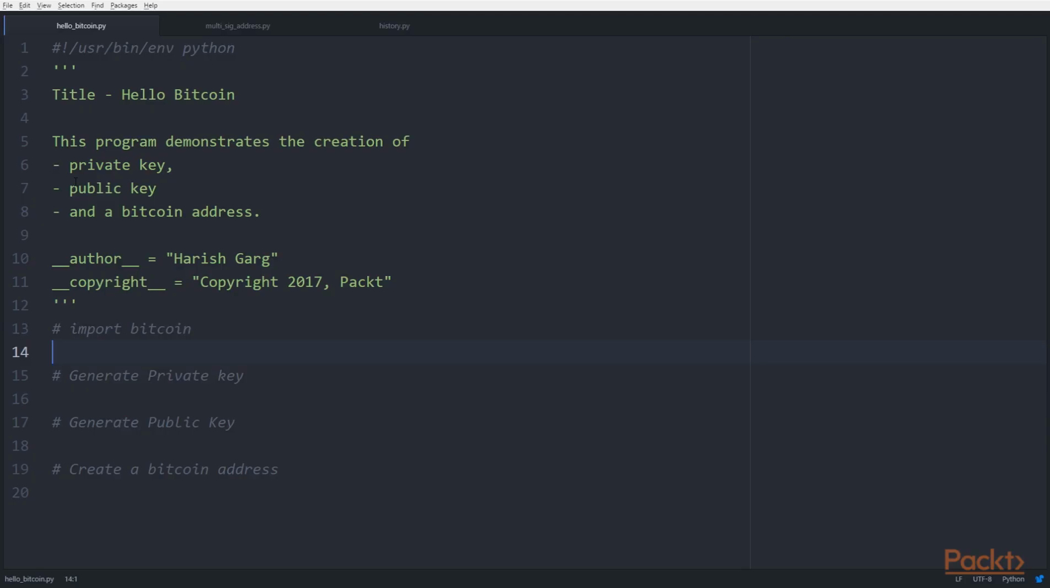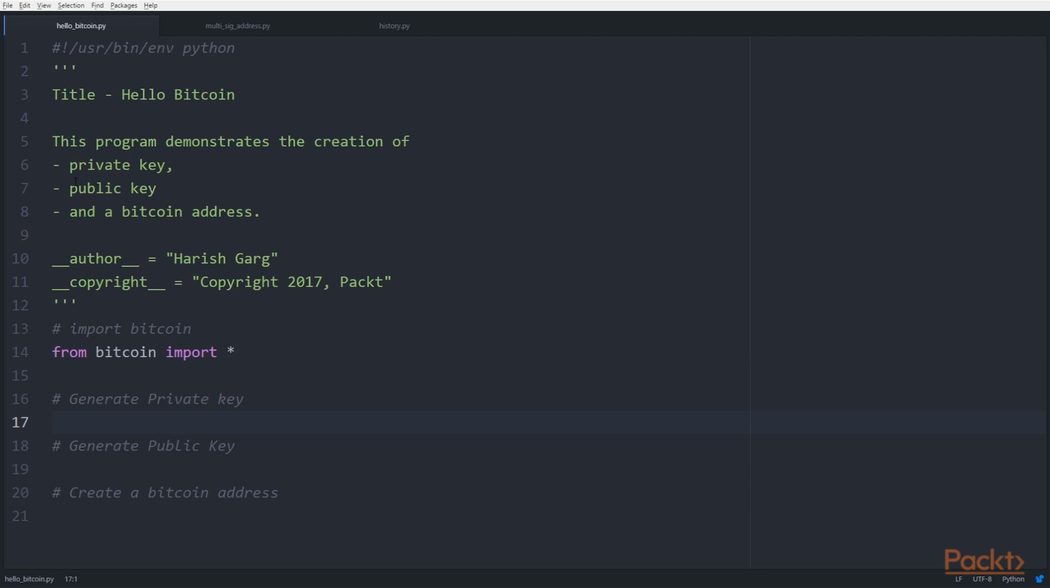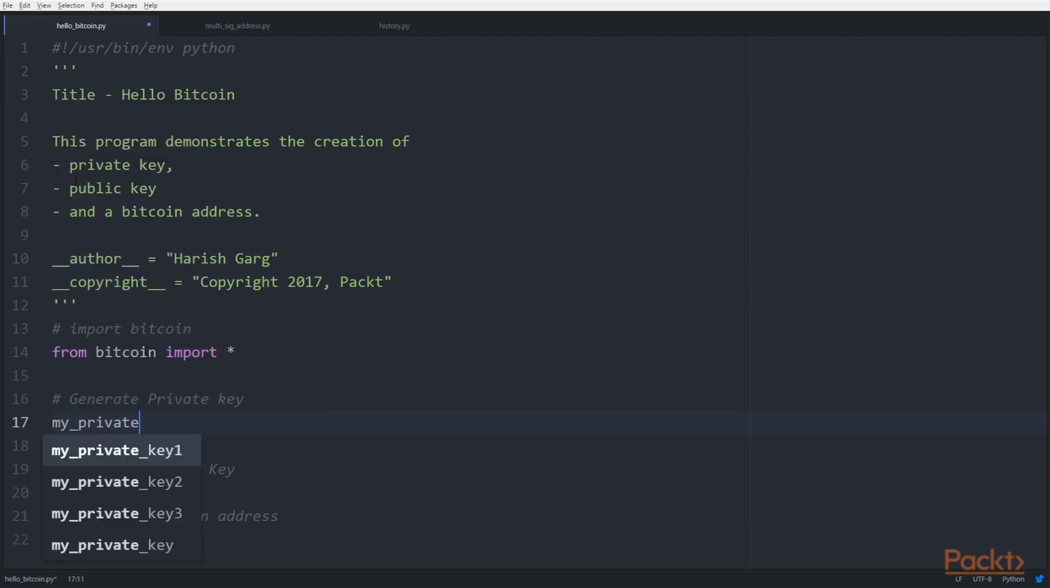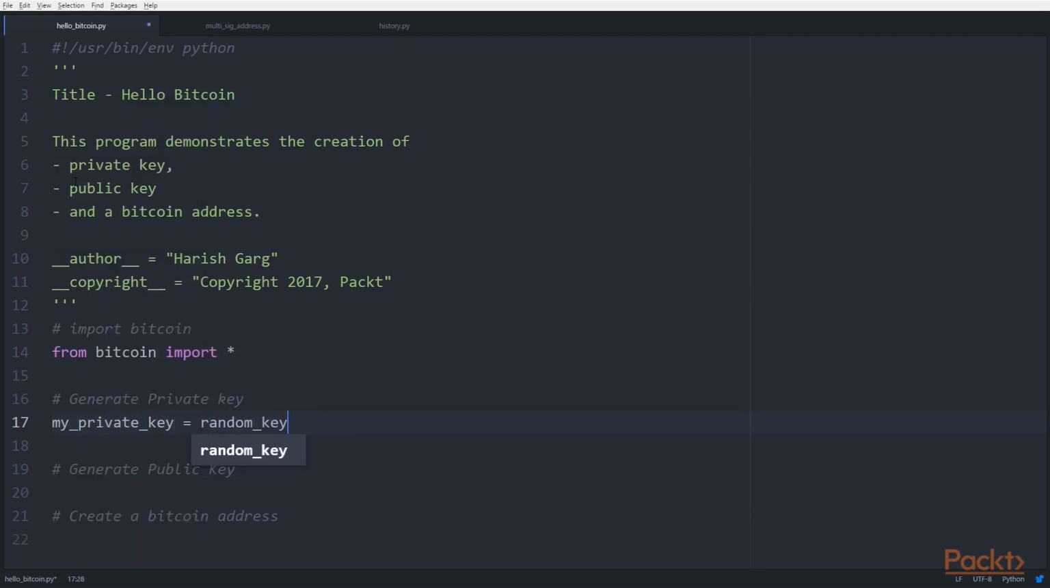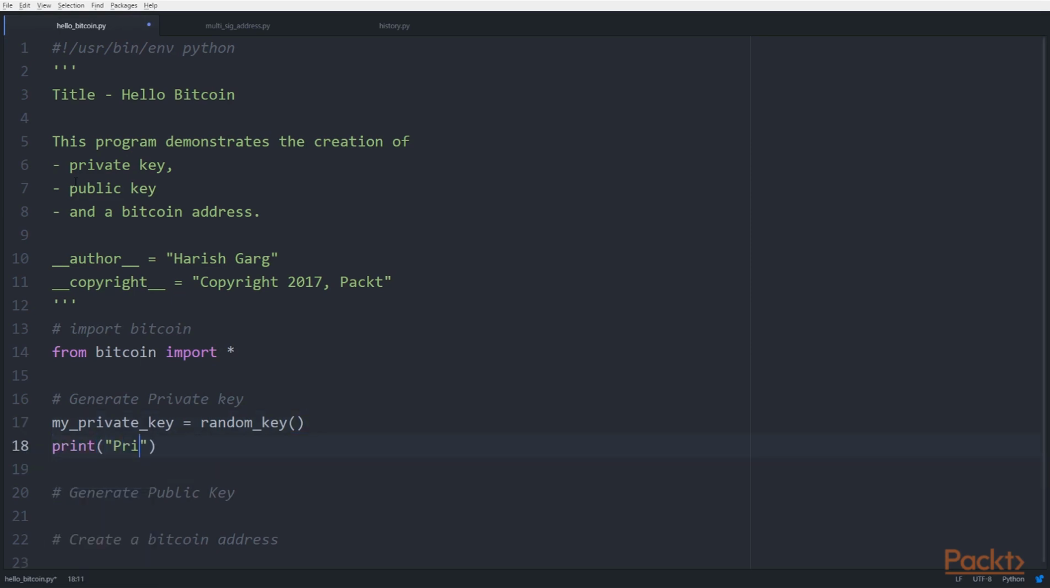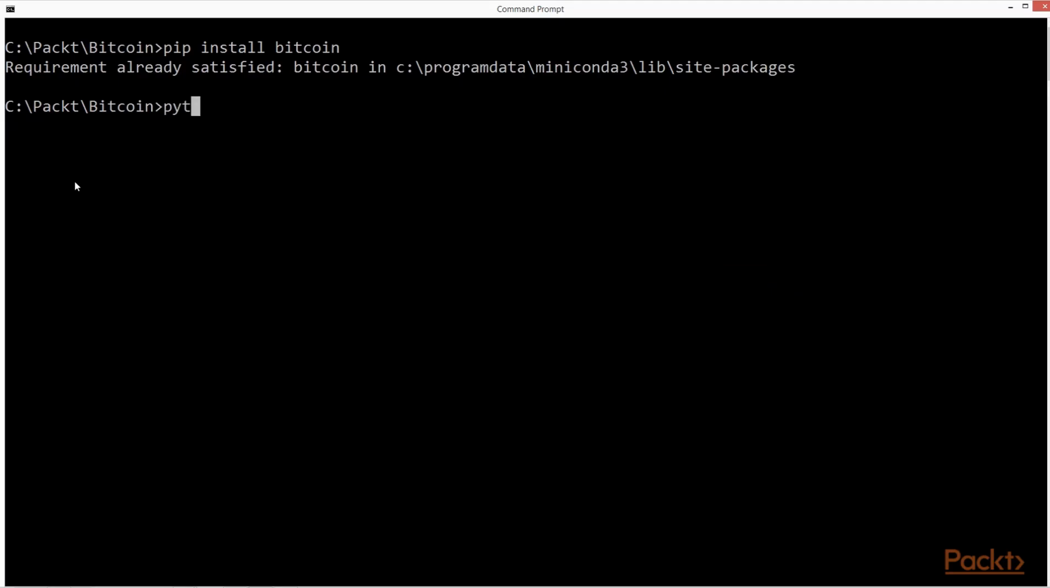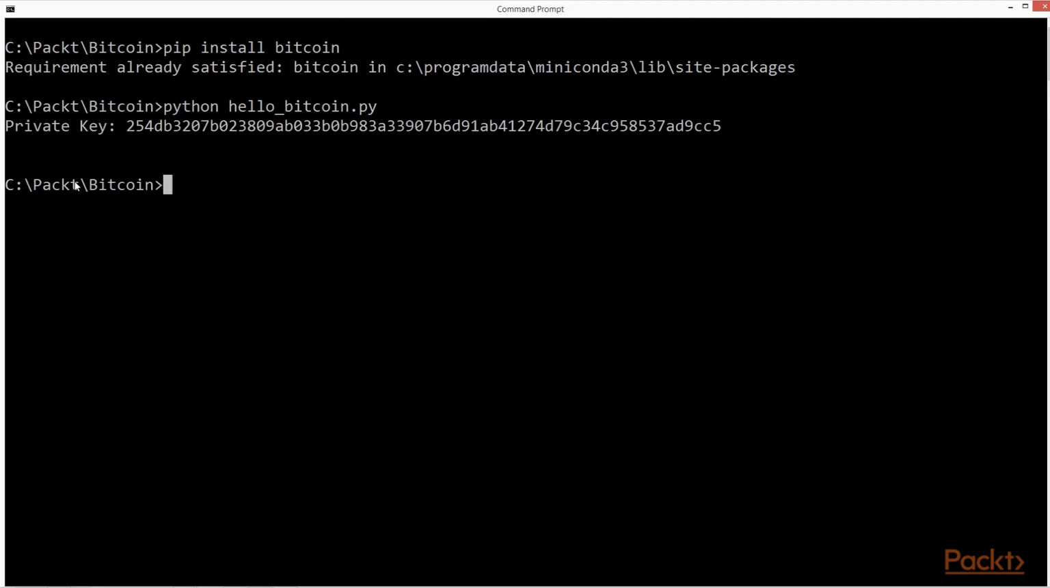We'll start with writing a hello world equivalent of Bitcoin in Python. In this script, we will demonstrate using Python to create a new Bitcoin address. We need to first import the Bitcoin library. We will then generate a private key using random key function. And then we display the private key on the screen. In real life, you will want to keep this secret. Let's execute this code to generate our private key. We have our private key.